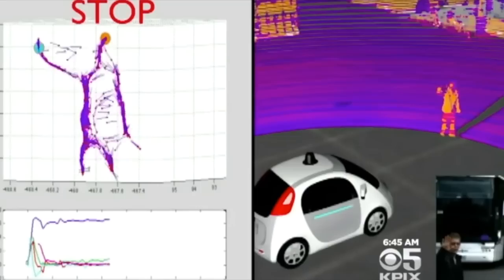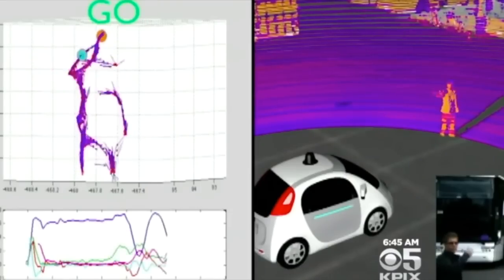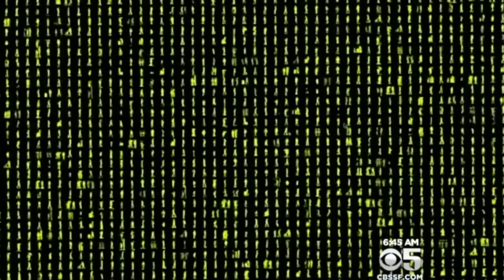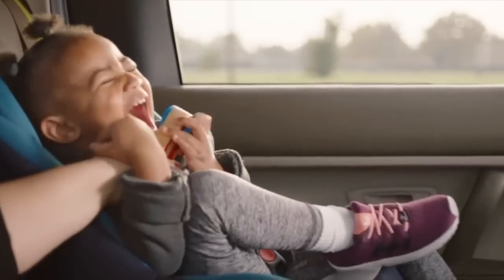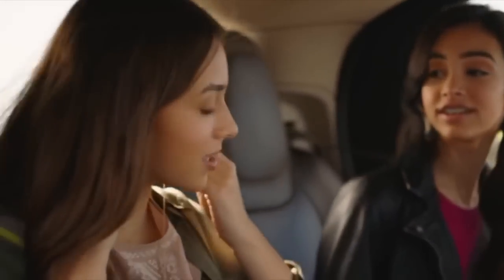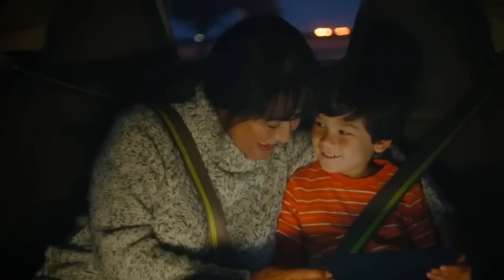The autonomous car can also tell hand signals, and Google has stored a database of pedestrians to help the car detect pedestrians better. The purpose of the autonomous car by Google is to make roads safer, free up people's time, and improve mobility for everyone.